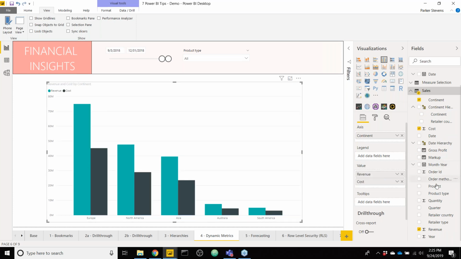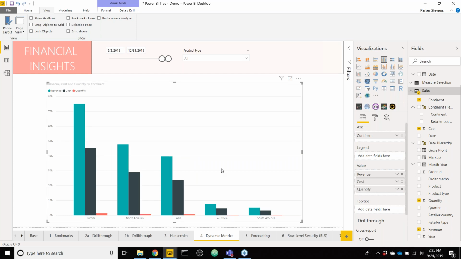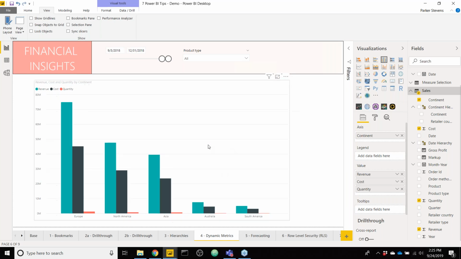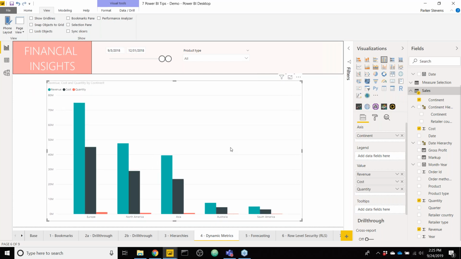But if we were to throw in quantity as well, because we want to see quantity, we now see we don't have a proper scale for all three of those metrics. And we also don't want to have one visual for revenue, one for cost, one for quantity, because that would take up a lot of space. So dynamic metrics allow you to save a lot of space by allowing you to basically click on the slicer and filter based on the metric you want to show.